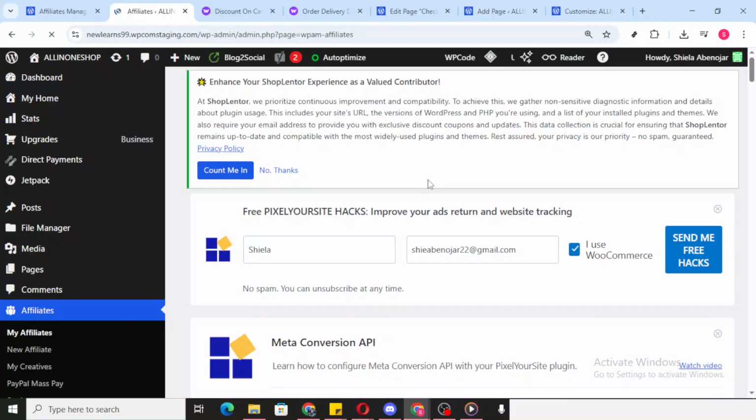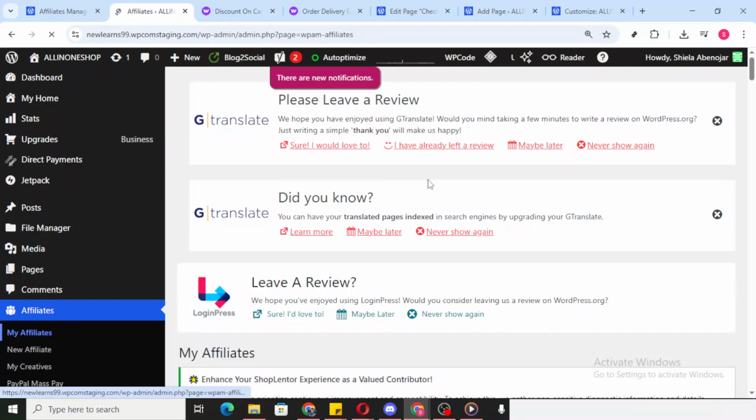This creates the link between the coupon and the affiliate. From this point forward, whenever a customer uses that coupon at checkout, the sale is credited to the associated affiliate automatically, and commissions will be calculated based on your existing affiliate program settings.